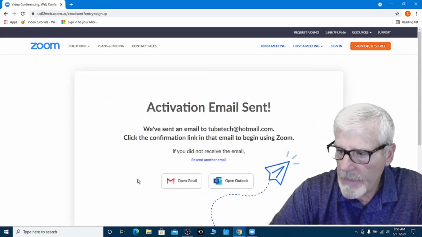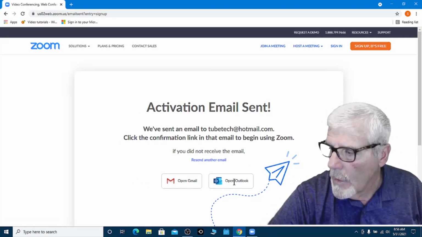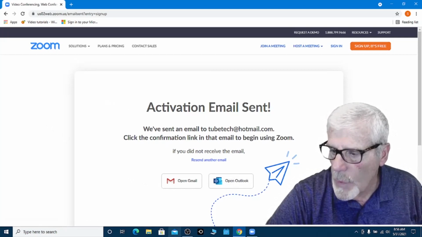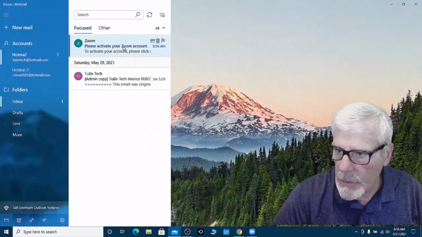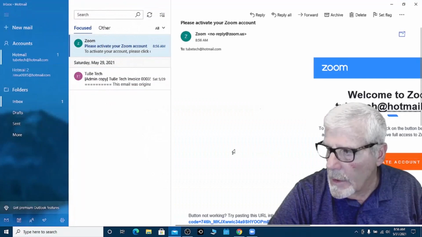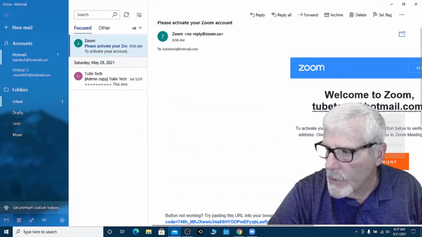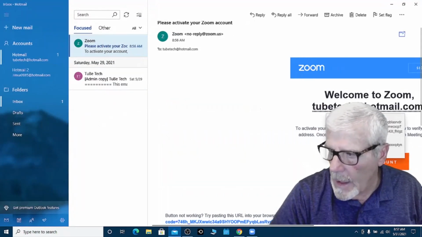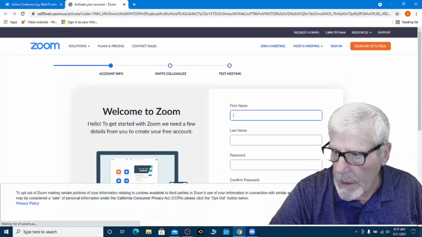So it's telling me here that they have sent an activation email to my account. So I'm just gonna open up Outlook here. So at this point I'm going to check my email and see if I have one there. I do. So I'm going to click on the Zoom email, and here you see the email here, and all you have to do is hit the activate account. What they're doing is they're confirming that it's an actual email.